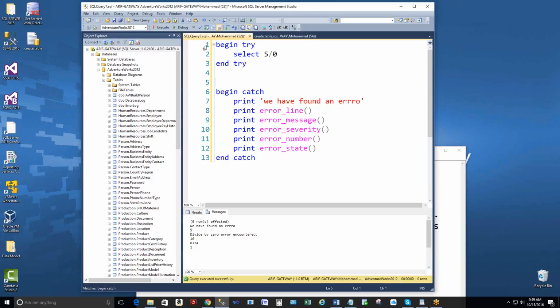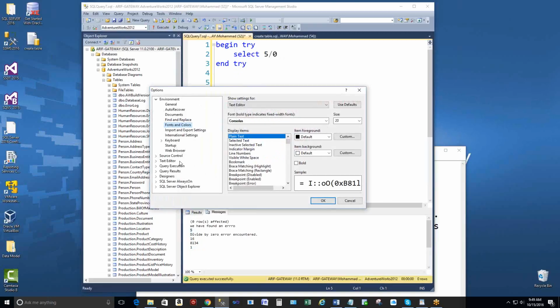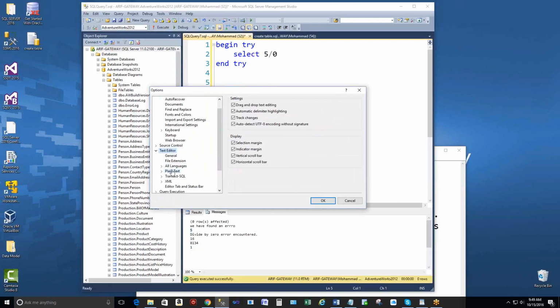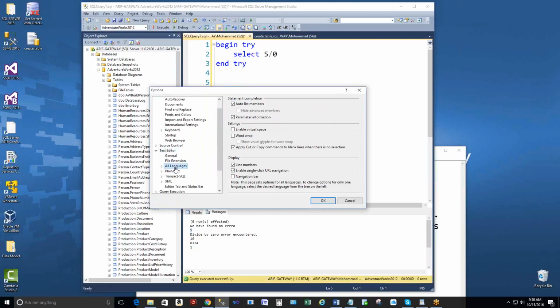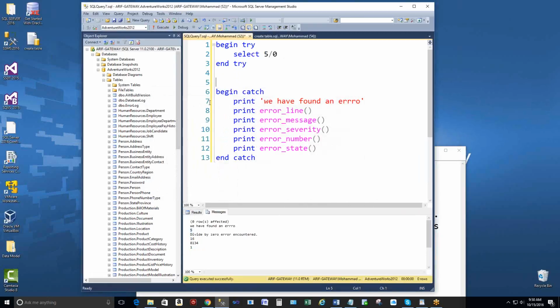Can you see this line number 1, 2, 3, 4, 5? No, in my system I don't have it. You go to Tools, Options, and just add it from there. It's under Text Editor, then All Languages, and then here, Line Numbers. Tools, Options, Text Editor, and then All Languages, right? And then you can see Line Numbers. You see it? Yeah, I got it. Okay, so line number.